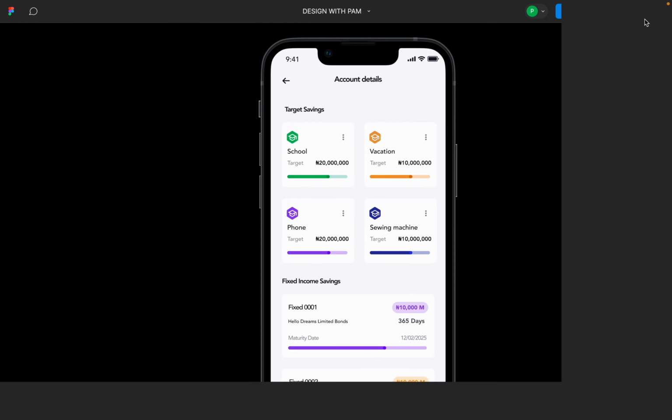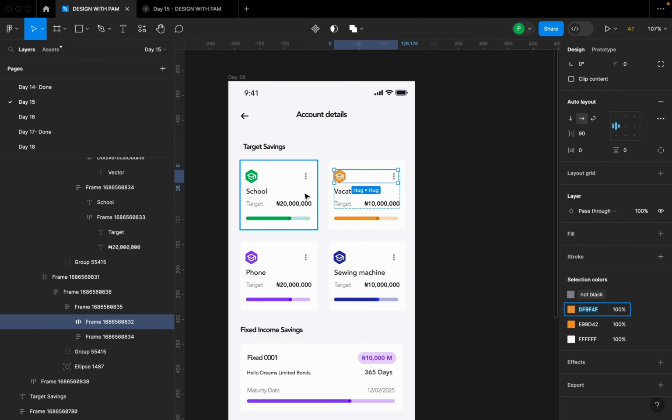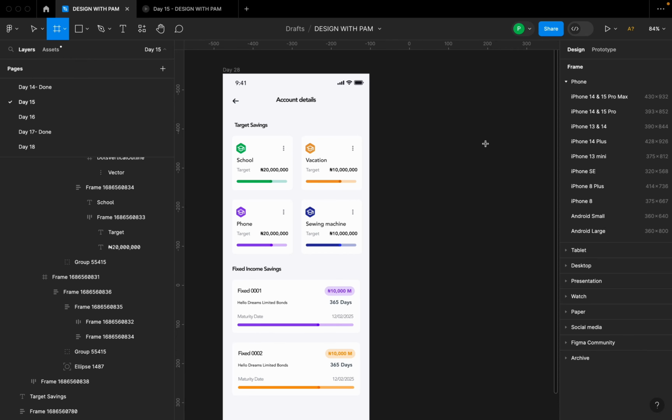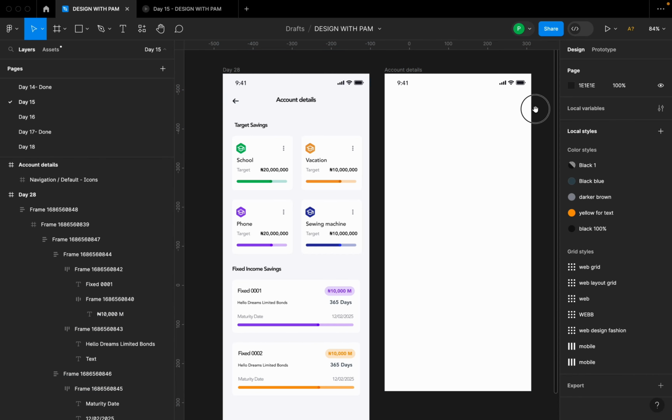The first thing we're going to do is to select a frame. So we're going to be using an iPhone 13 mini. So go to this toolbar section and select frame, and select the 13 mini iPhone. I'm going to rename my frame to be account details. Now I'm going to import this here.